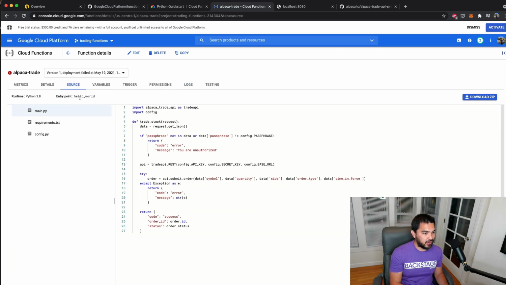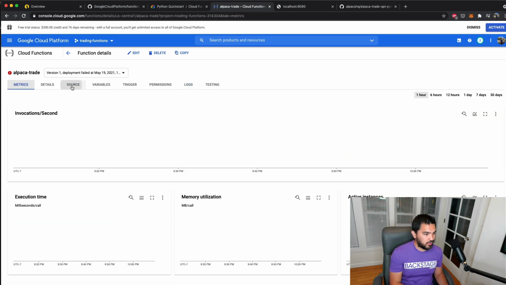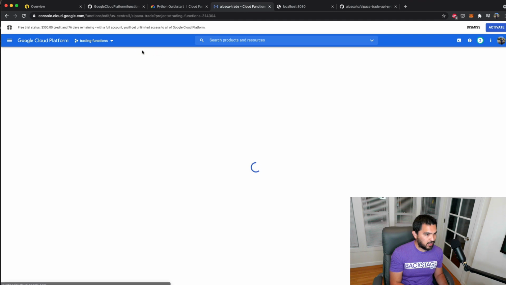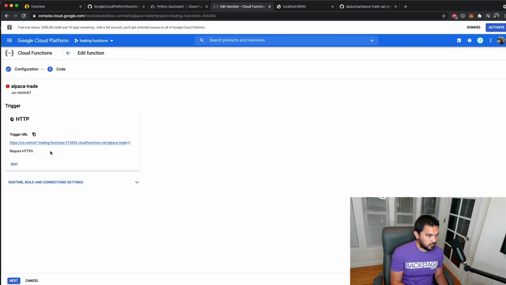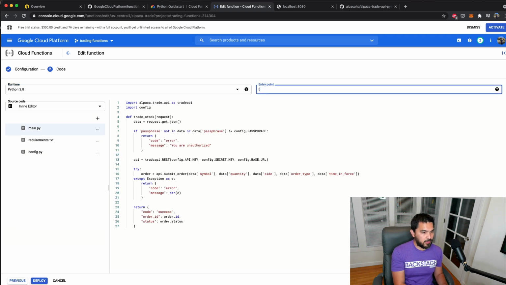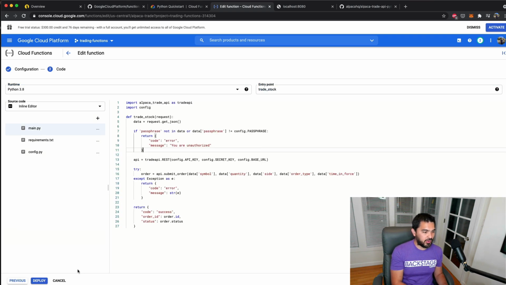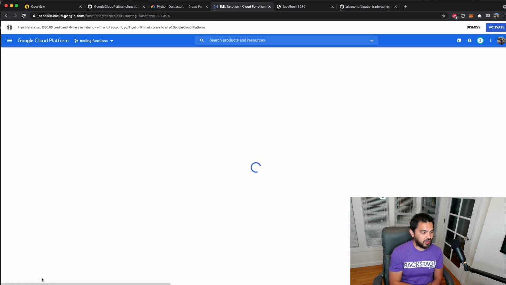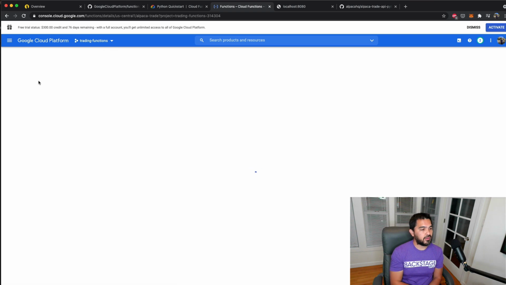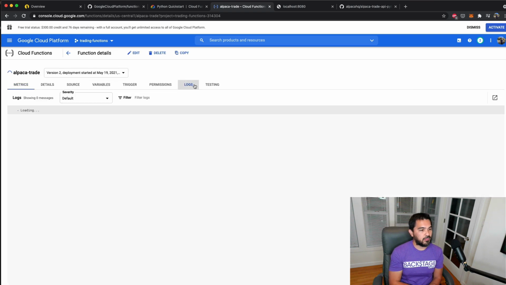So I'm going to go back here to my entry point. Let's see in my source. Let's see if I can edit this entry point real quick. I'm going to click edit, and I'm going to go to next. And instead of hello world, I'm going to do trade stock as my entry point. And then I'll try to redeploy this and see if it works. So I'm going to go back to my logs here. I'm going to click on the function name, go to logs, and let's see if this thing will actually deploy.